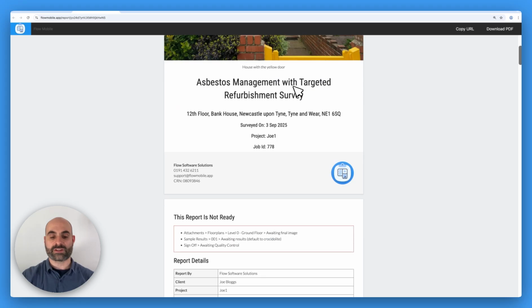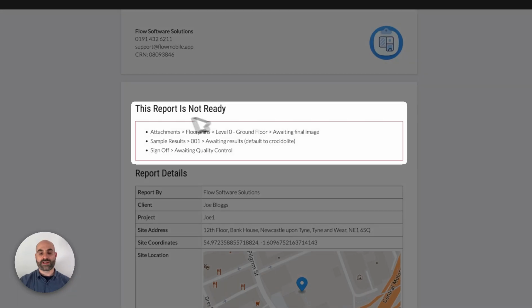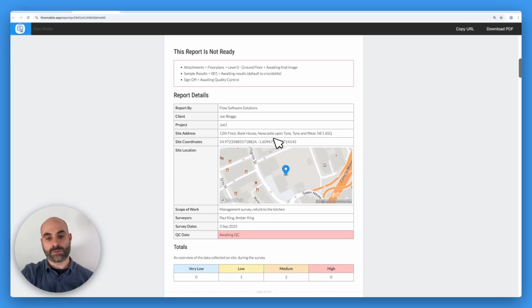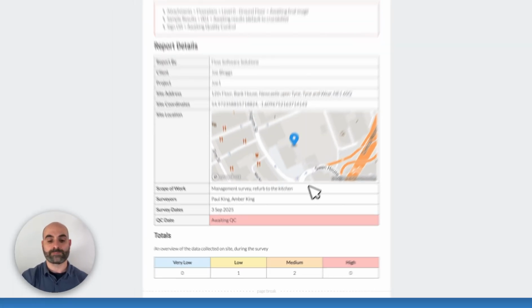Next, you can see there are some errors to resolve. We'll come back to them in a second, but the report itself will always keep you right. If there are any issues, you should see them here. Now, the information on the report details is pulled through from the job, including the client, the project, and so on. And you can see the map view with that marker position that I dragged over to the correct part of the building. You can also see the scope of work, who was on site, when they were on site, and the current status of the report. It's currently awaiting QC, which just means there's quality control checks to do.